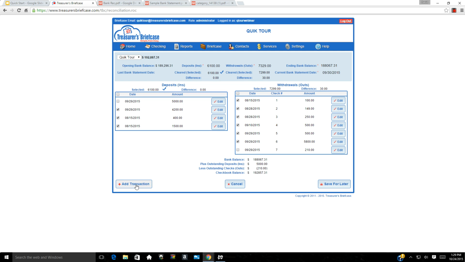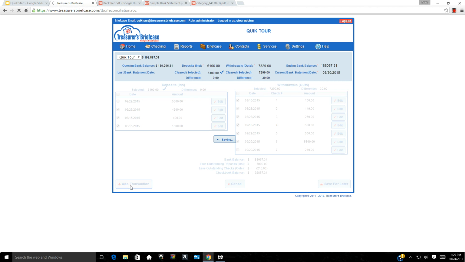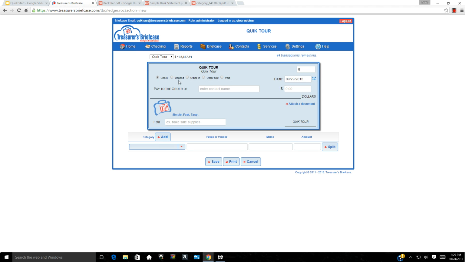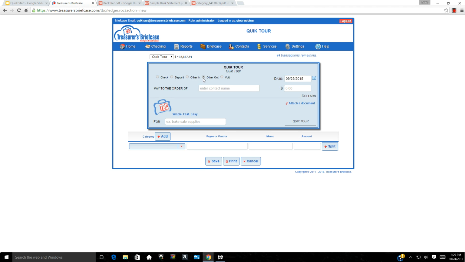So I'm going to go ahead and add a transaction to my check register right from the bank reconciliation module. At this point in time, I can go back out to my check register by clicking on add transaction. I'm going to do an other out because this is not a check, but a bank fee. Bank of America charges us $30.